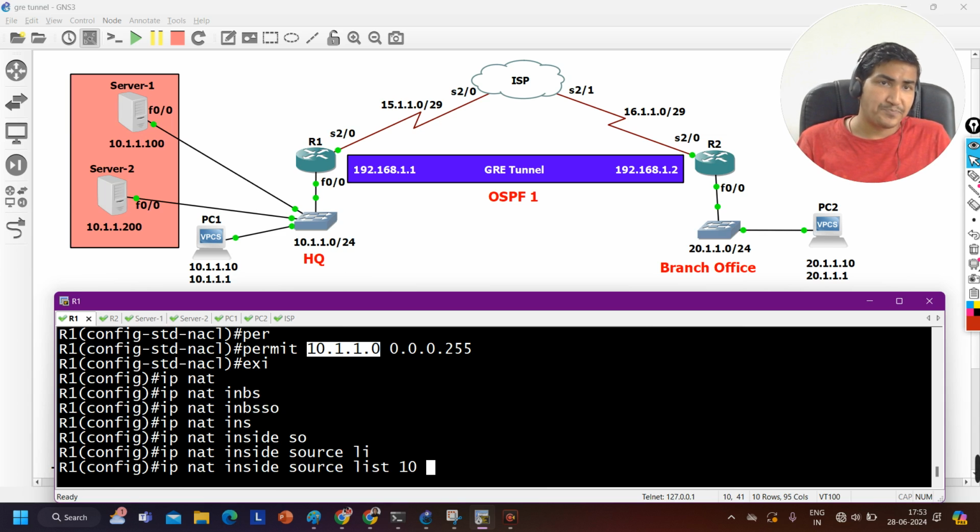Dynamic NAT is a translation from many private IPs to many public IP addresses, or you can say to a range of public IP addresses. So in dynamic NAT, you will define one range of public IP addresses. Let's say in the range there are 3 public IP addresses, 15.1.1.1 to 15.1.1.3. That means only 3 users can access the internet at a time. So this is the problem of dynamic NAT.